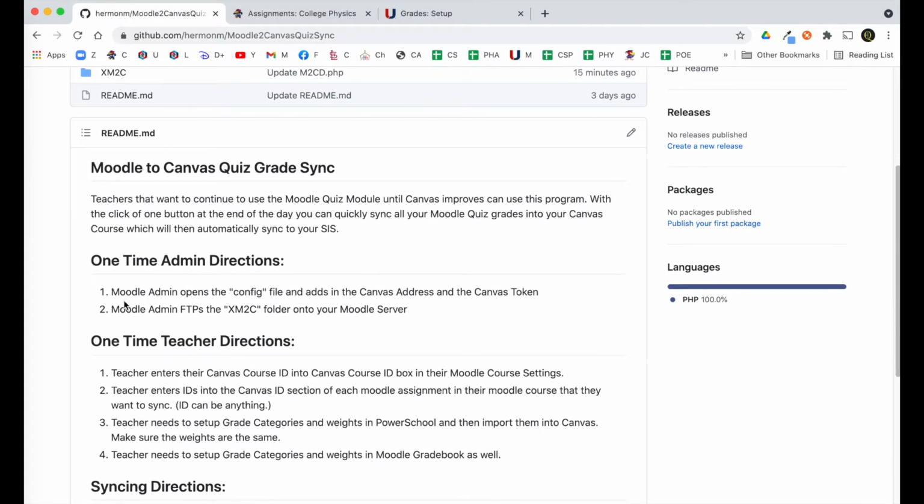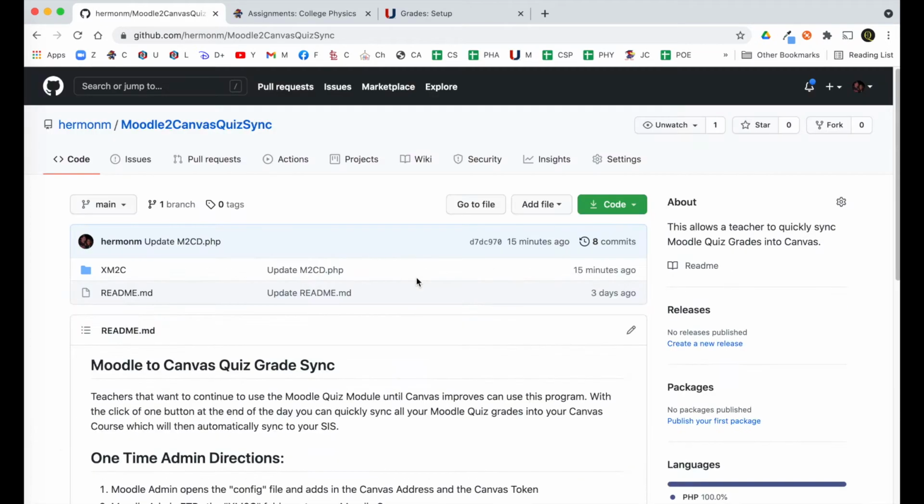The Moodle admin will open the config file inside this folder, and you'll have to add your Canvas address and your Canvas token, so you have to get a Canvas token for that. Then the Moodle admin will FTP this entire folder onto the Moodle server, and that's what you need to do. Once that's done, teachers will have to do an initial setup on their end also, and once they have that set up, they'll never have to do anything again, and it'll be nice and easy.